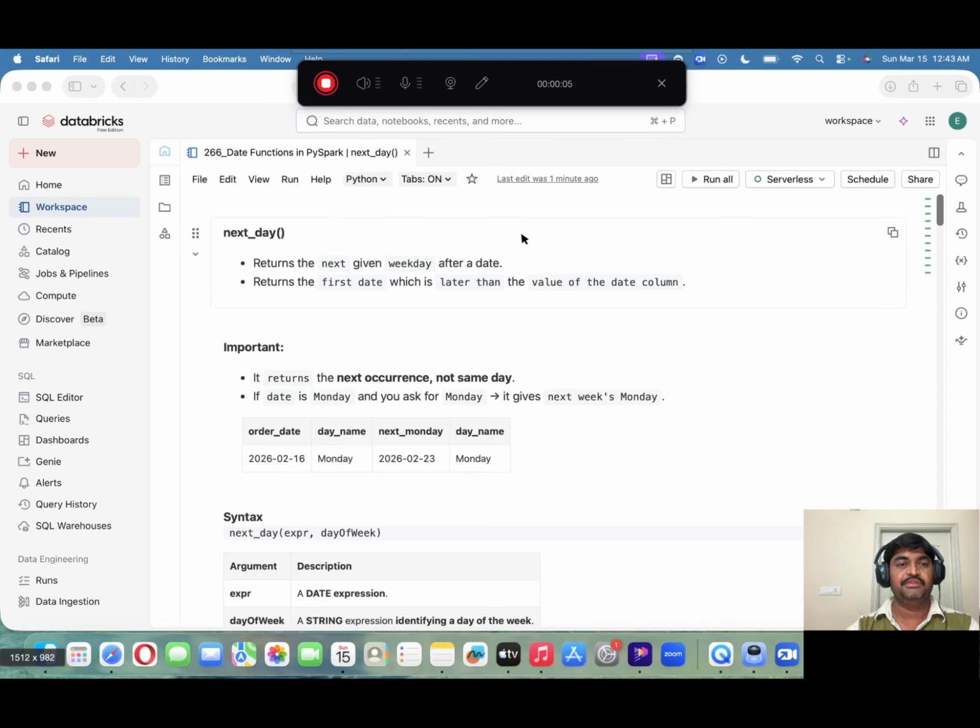Today our topic is how to use the function next_day in PySpark. What it does is it returns the next weekday after the date. It returns the first date which is later than the value of the date column. We'll see what this means with an example below.